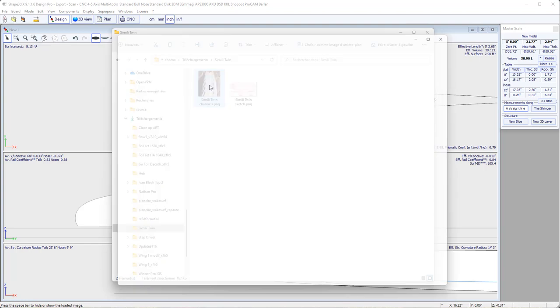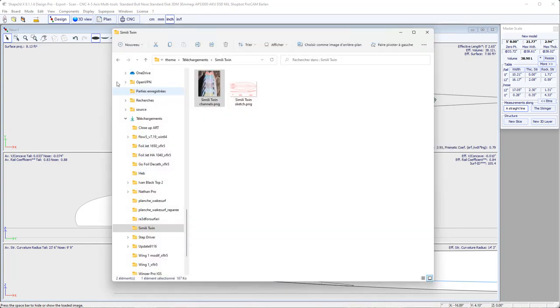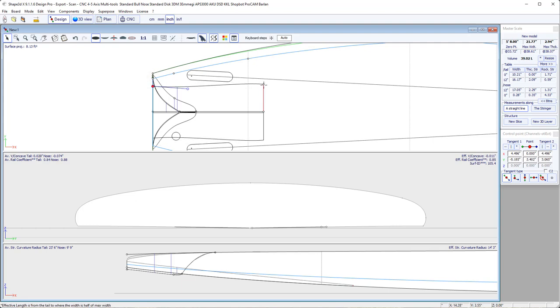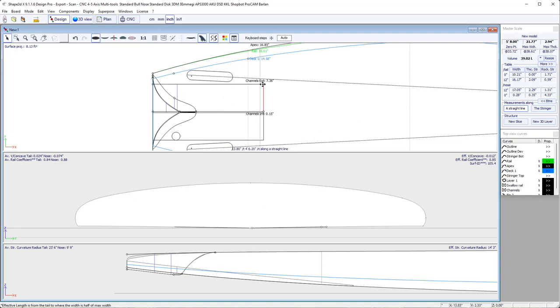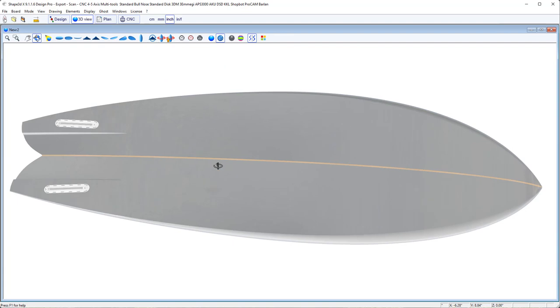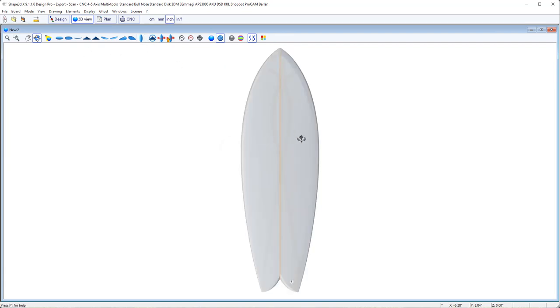Maybe if I look at this, on some examples, some shapers make really straight channels. So in this case, we have something on one side like this, and you can set control point align horizontally and set the width you want like this. And here we are. So looks pretty good.